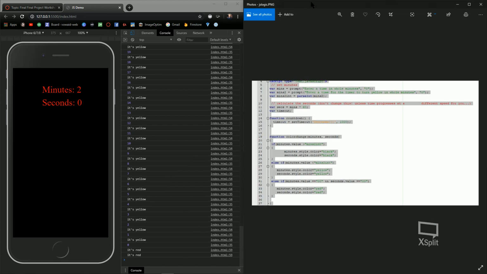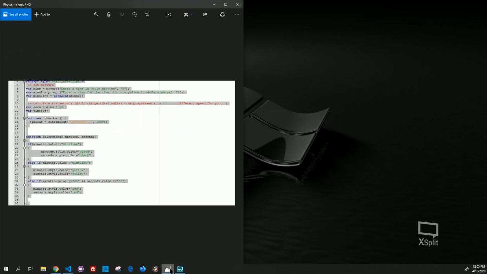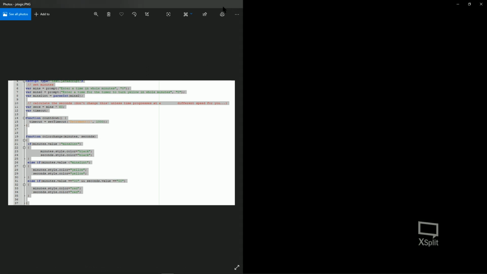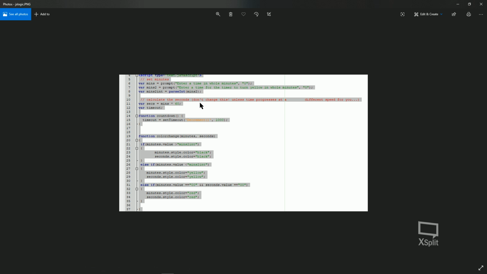All right, so let's look at this. Okay, so in Tyler's code, I can't see the HTML, so it's limited. I can assume what's up there based on the JavaScript, but he's taking in variables. So variable minutes, or mins, is equal to, and then that's the prompt that you're seeing. So it's going to prompt the user for input, enter time in whole minutes. That was the 2 that we put in. Enter a time for the timer to turn yellow in whole minutes. That was the 1.